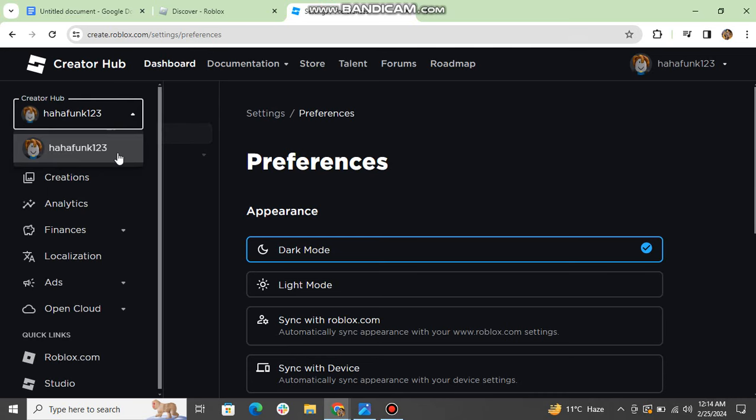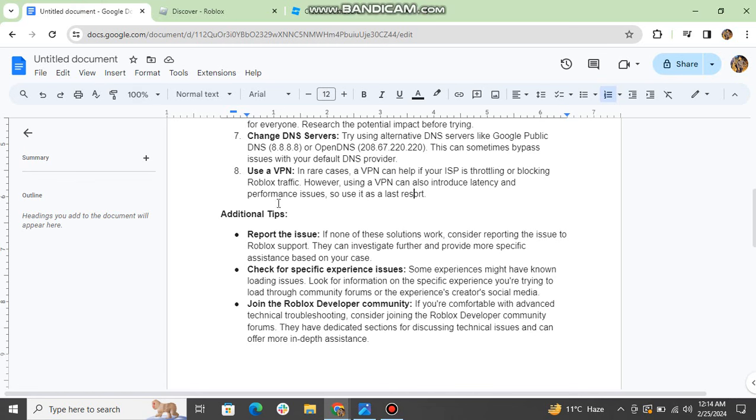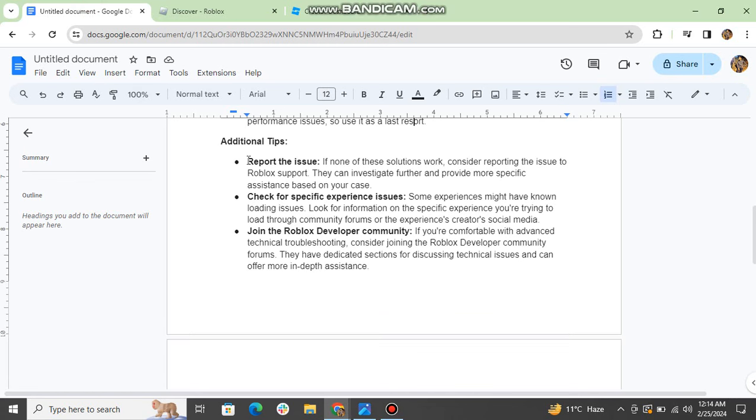Additional tips. Report the issue. If none of these solutions work, consider reporting the issue to Roblox support. They can investigate further and provide more specific assistance based on your case. Check for specific experience issues. Some experiences might have known loading issues. Look for information on the specific experience you're trying to load through community forums or the experience's creators' social media.